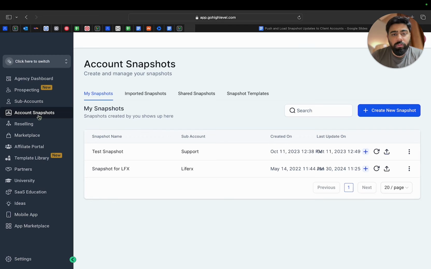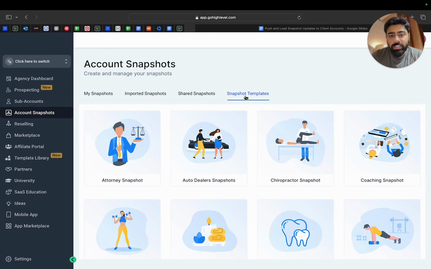So I'm in the agency view for my GoHighLevel account, and as you can see, under my snapshots, I have a couple of snapshots that I've created off of my sub accounts. Now, if you're just starting out, if you don't have any sub account with all those assets that you have personally worked on, feel free to use these snapshot templates by GoHighLevel. It has snapshots for various verticals and niches that you can use. Now let's talk about how we load these snapshots into your clients' accounts or your sub accounts.